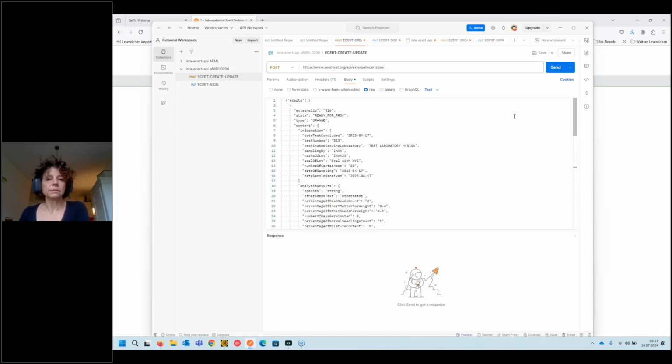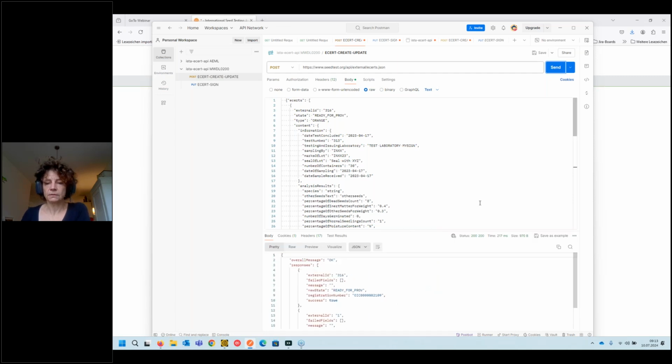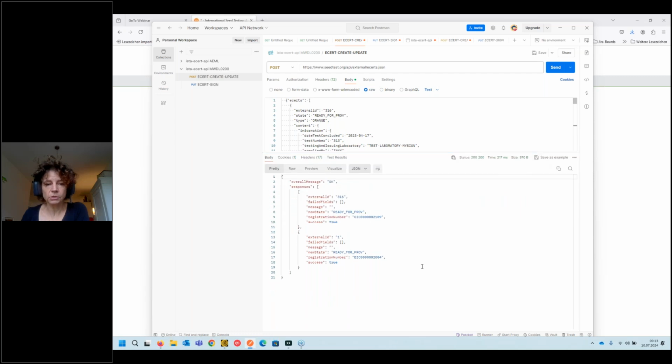If I'm using the test Postman, I just click on send. And below I get the result. You see overall messages okay, no failed fields, success true as well down here. If I would enter any data in a field where it is not allowed, it would tell me there's something not okay in that corresponding field. So you really know where there is an error.